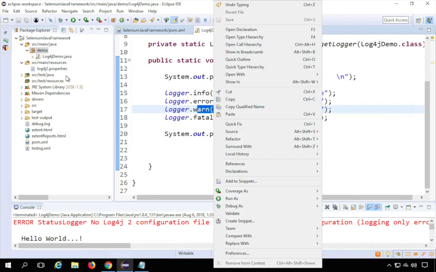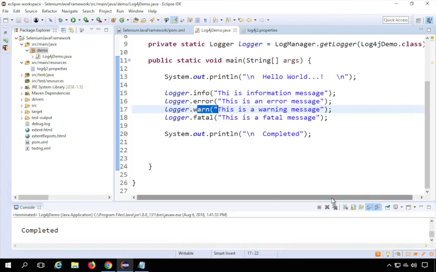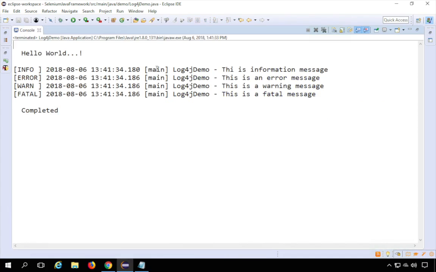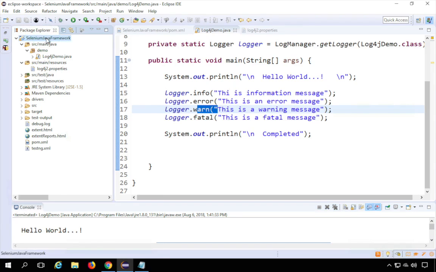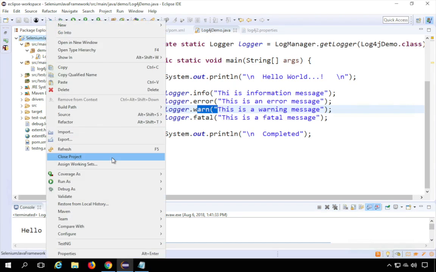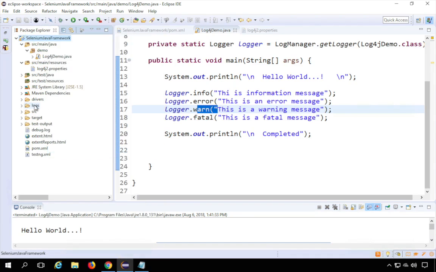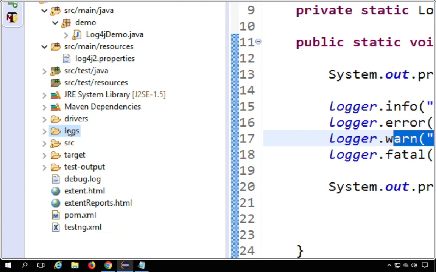I will do a right click, and let's just see, as of now we don't have any logs folder here and no log file. I will say run as Java application again, and here if you see the console, you can see everything is logged here, and we also do not have any errors. And now if I refresh the project, you can press F5, or I will right click and refresh it. Do you see we now have this logs folder created?